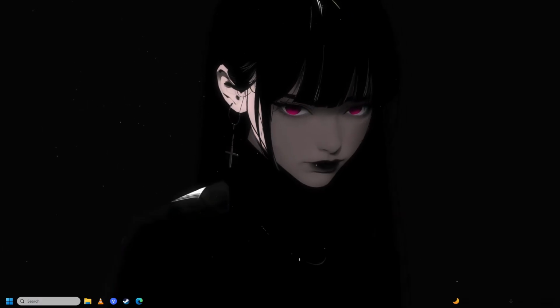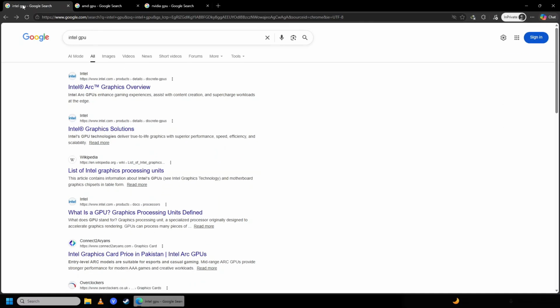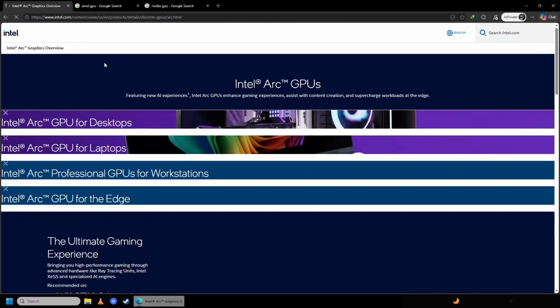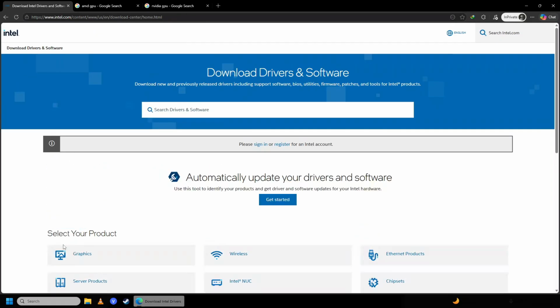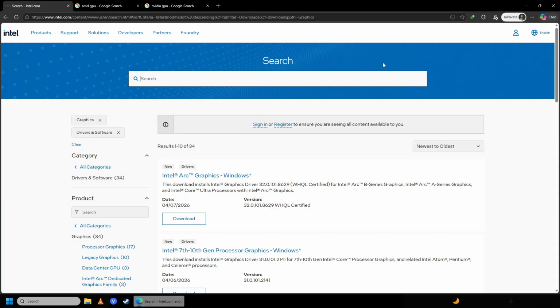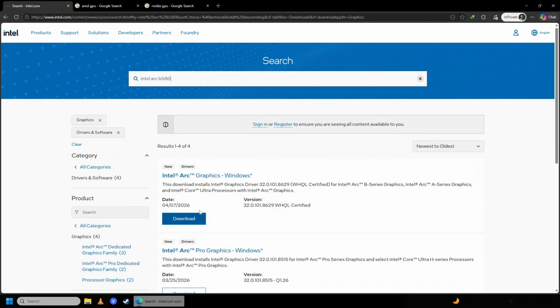And now for the second solution, you're going to go ahead and update your graphic card's drivers. So I'll show you Intel first and then I'll show you AMD and Nvidia. You're going to go on to intel.com. You're going to click on support here and then you're going to click on download center. Click graphics and then you're going to search for your graphics card here, Intel Arc B580. You're going to download the latest drivers and install it.